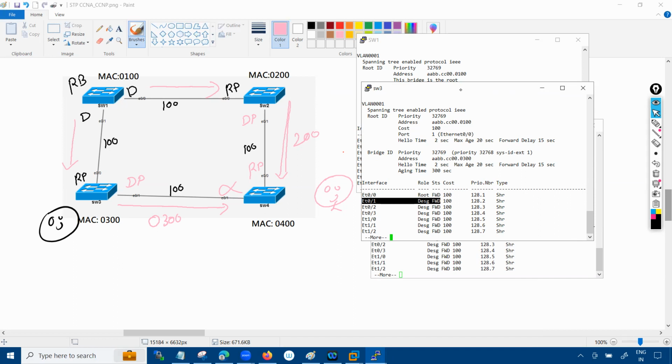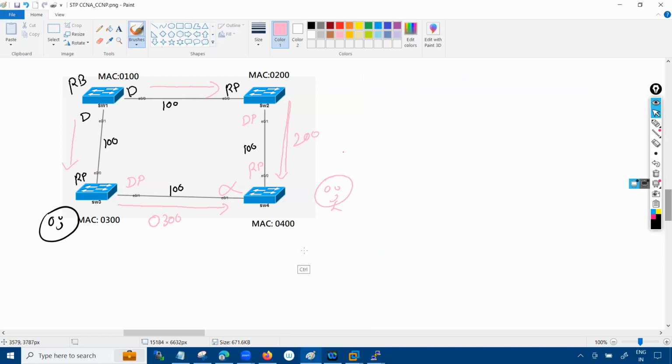The link going to switch 1 will always be considered the root port, because of the lower cost. The lower cost is at switch 1, isn't it? Which one has the lower cost here? Okay, you missed that point. One minute, hold on, I'll explain.